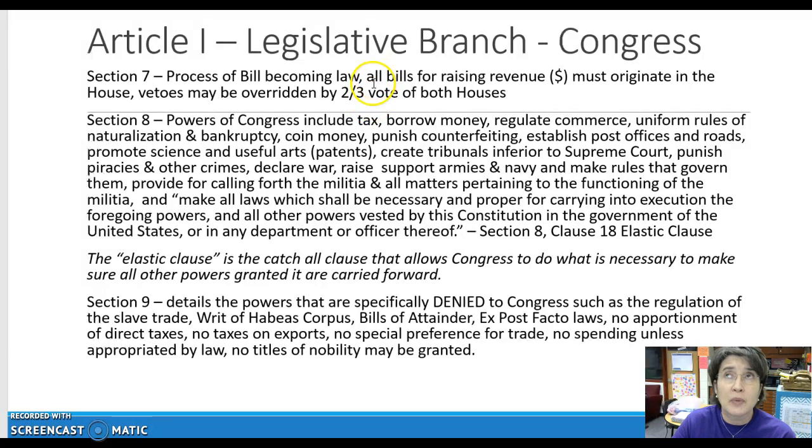So if both the Senate and the House of Representatives pass legislation, say the president doesn't like it, so he or she vetoes it, when it comes back to those houses, if they are able to vote to pass it with a 2/3 vote from both houses, then that vote overrides the president's veto, and it becomes a law without the president's signature.